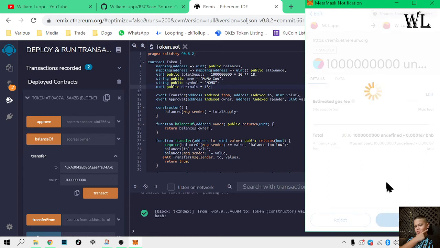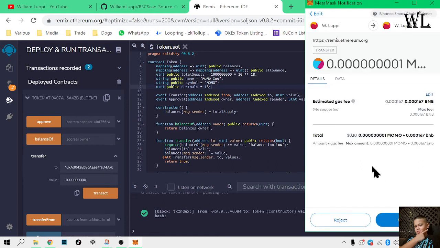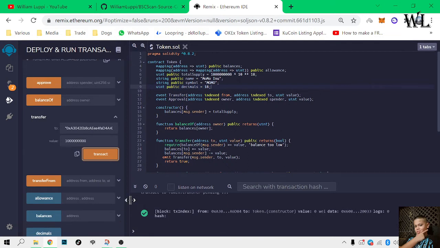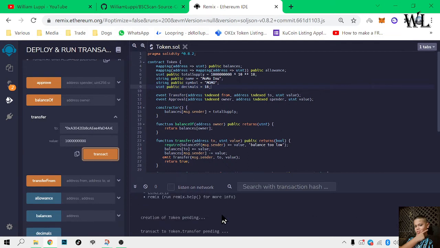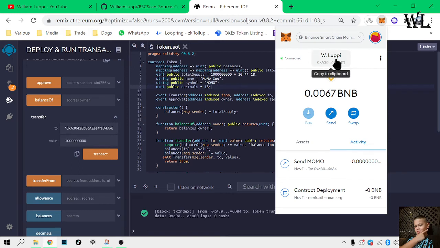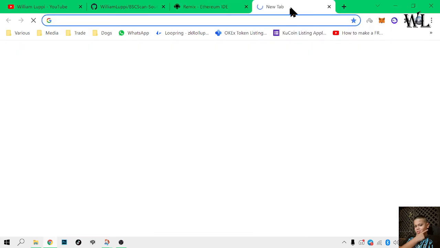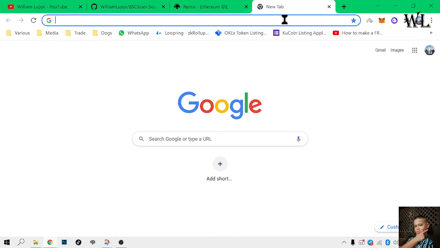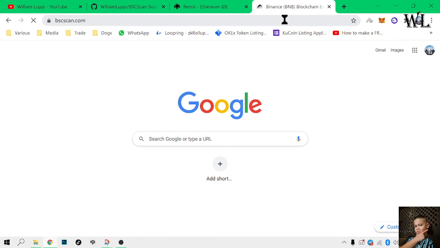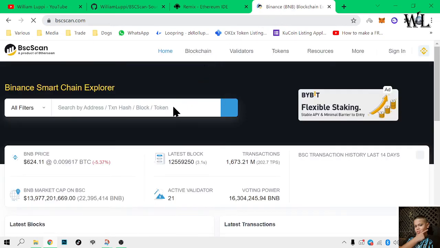Another Metamask sign-in request will pop up. You're going to have to pay another fee. Well, this one is even under $1. We're going to click on confirm. Now I'm going to go up here and click on this button. I'm going to copy our contract address again. And now I'm going to open BscScan.com. All the links will be down below, remember that.